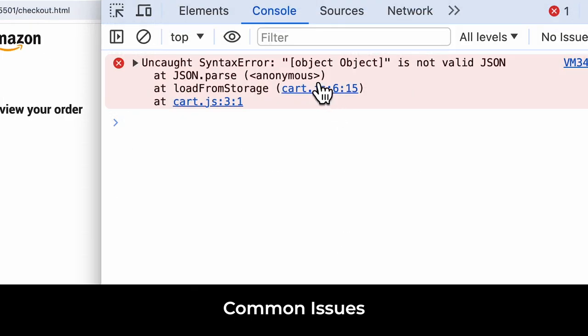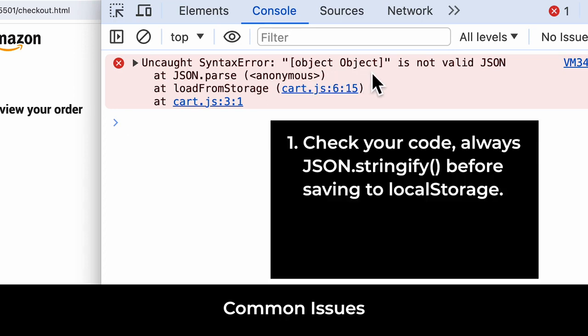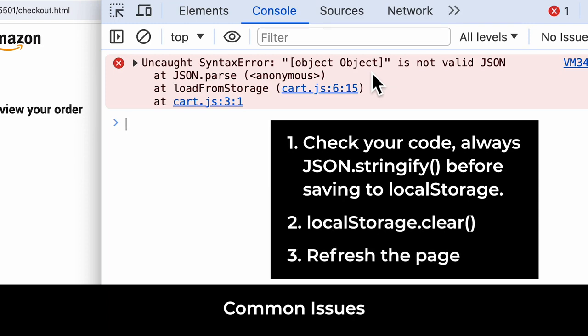If you see an error like this, [object Object], that means that you saved something directly into local storage, but you have to JSON.stringify it first. So check your code to make sure that you're always stringifying before saving to local storage, and then clear your local storage and refresh the page.